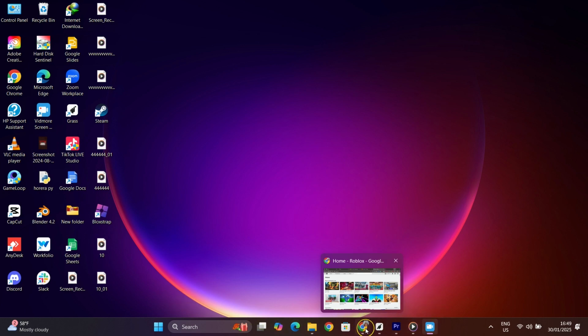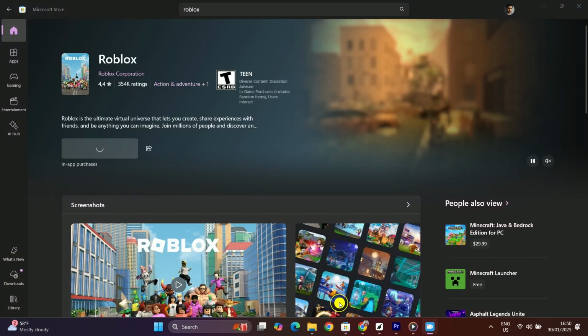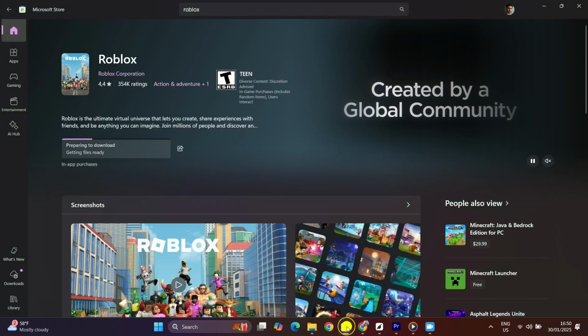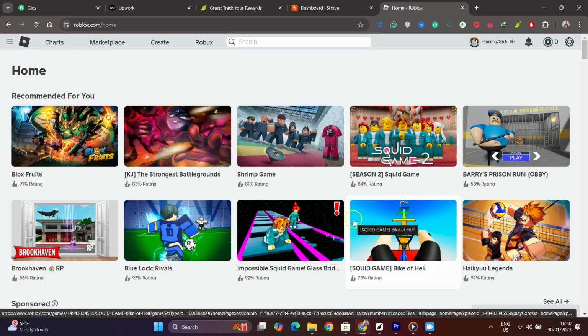On your computer, open up the Microsoft Store, and on the search bar, you can search for Roblox and install the app. If you have Roblox already installed from the website, open your desired game in the browser, and on the same computer, with a separate or alternative Roblox account, join the same game.